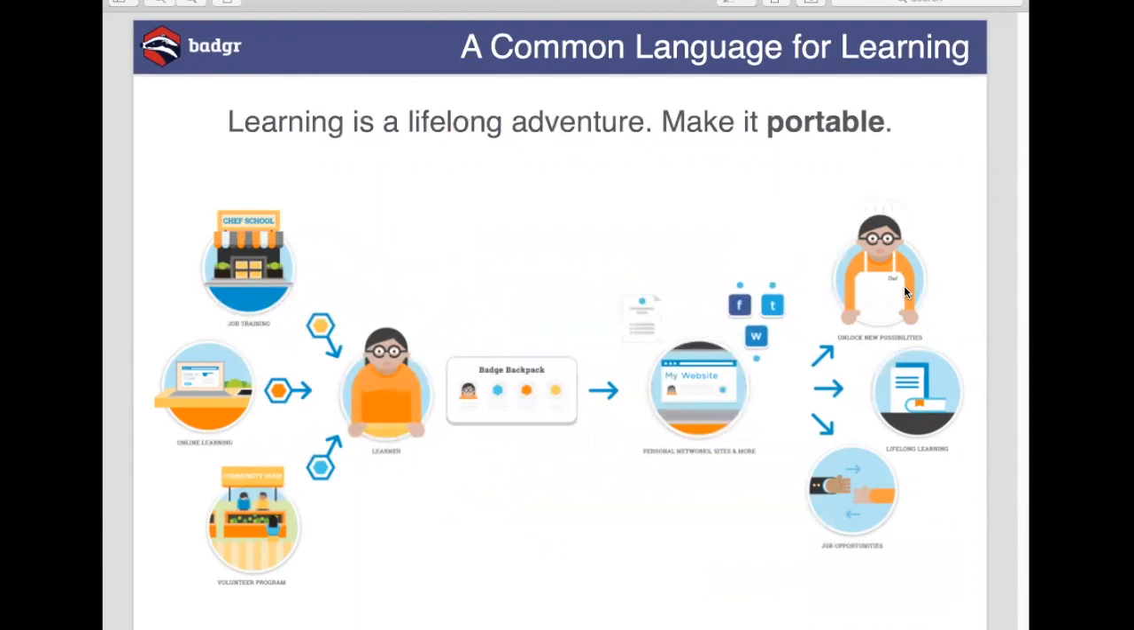So you can describe everything from a CPR certificate that expires to an afternoon as a volunteer worker in a volunteer program. You can use the same language to describe academic accomplishments. You can use the same language to describe on-the-job training, right? We can describe continuing ed, PD, pretty much anything that can be connotated as a learning achievement by an individual can now be described as a badge.